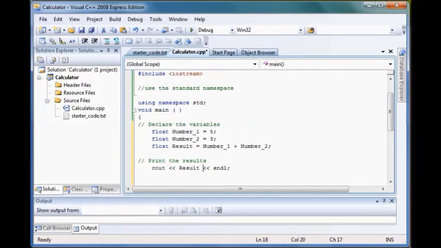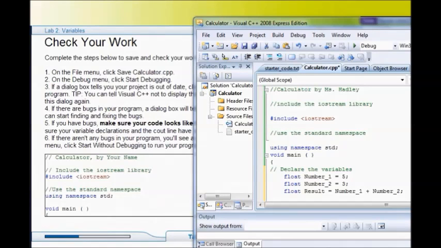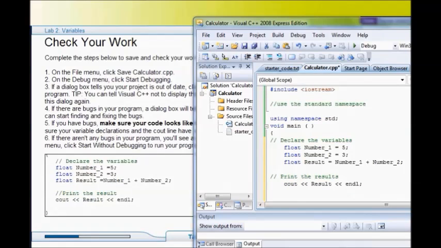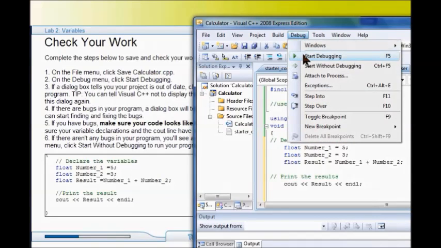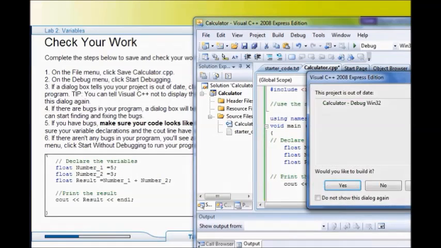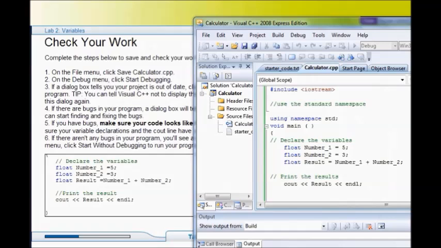So the next thing I do before I go and run my program, I compare what I've written to what's in the instructions. And once I compare and I'm satisfied, then I debug my program. I click the debug. I click start debugging. Okay, and I wait for the results to come.